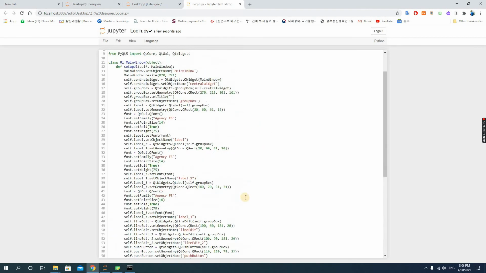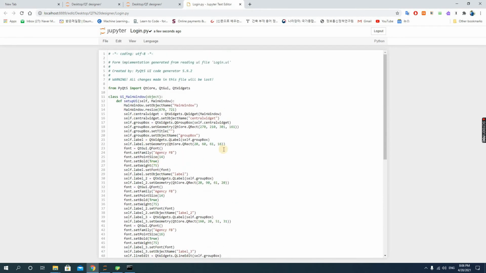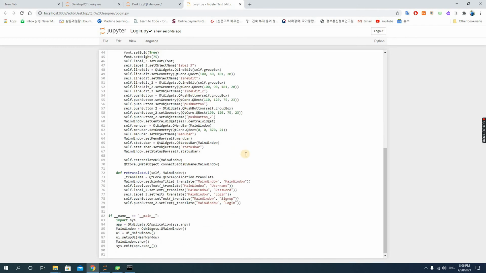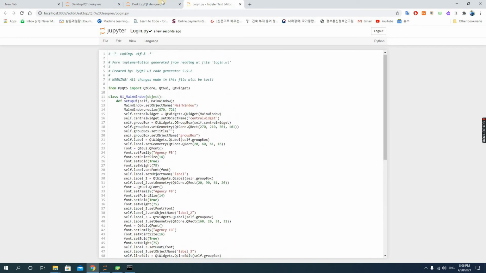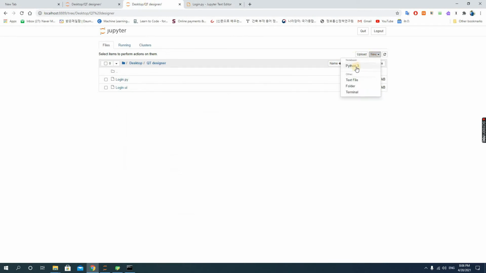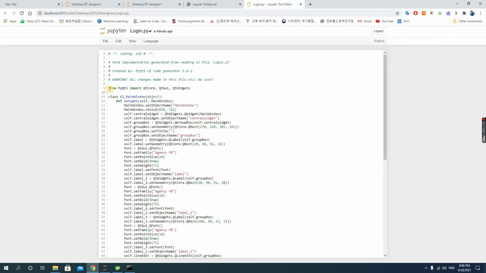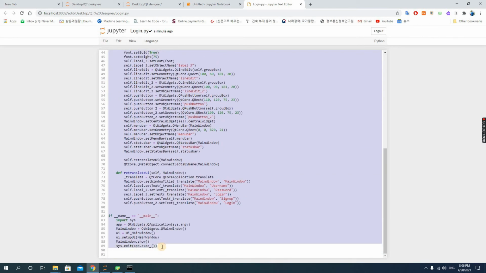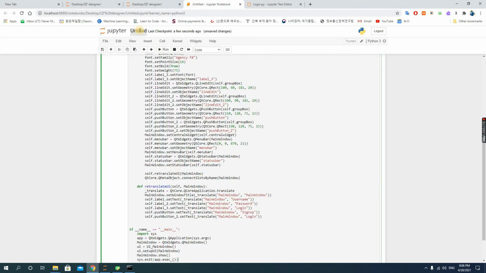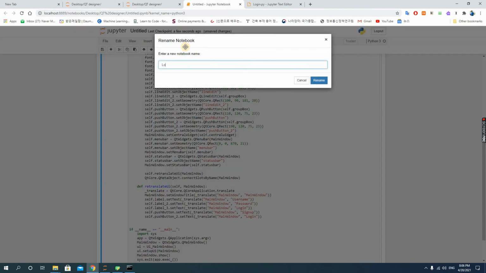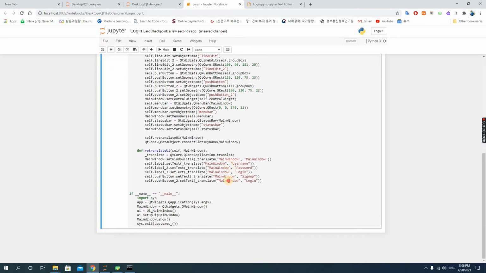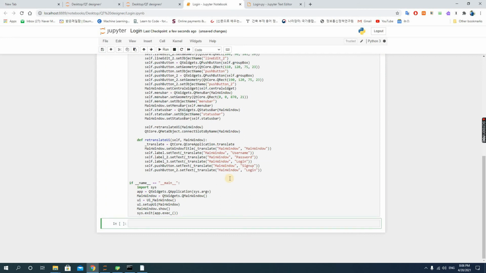So this is how it appears. When you run this file, you're going to get the same design as in the Qt file. So let me create a new notebook here. Remember, this is a Python file. So let's create a new notebook, and then copy our elements from here into the notebook. Okay. And let me call this login, and save it. Then let's run this to see if we can get the same output.